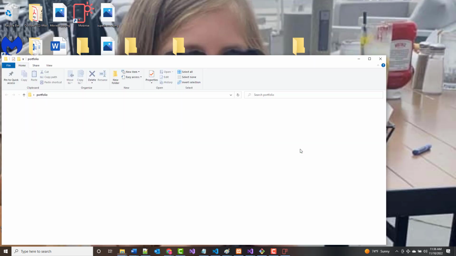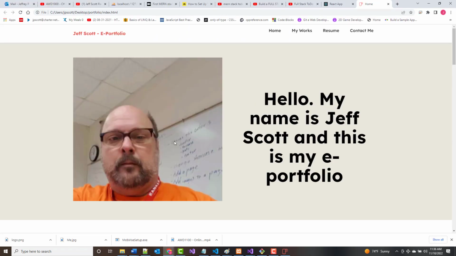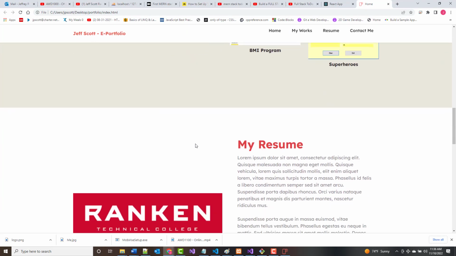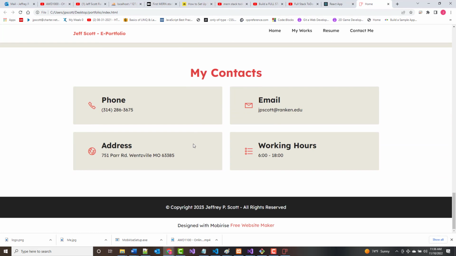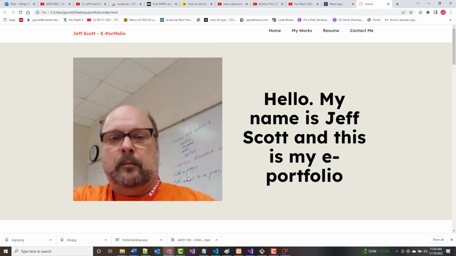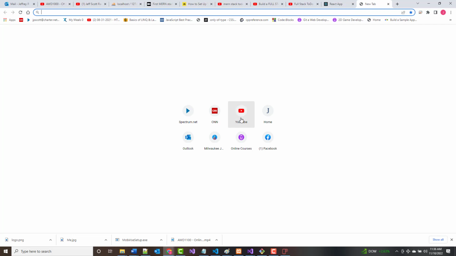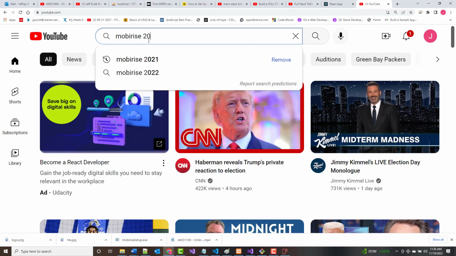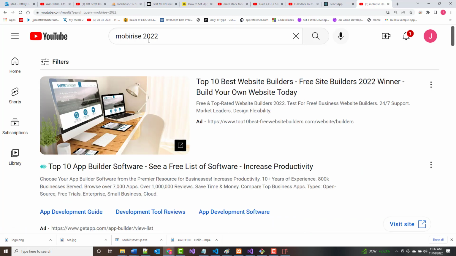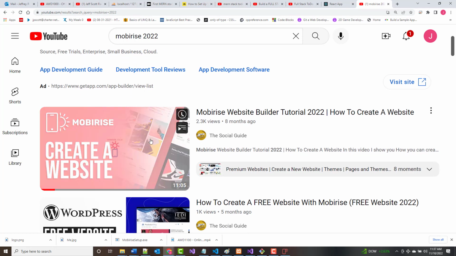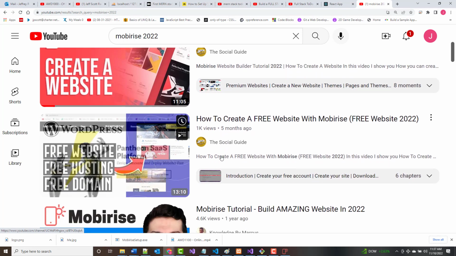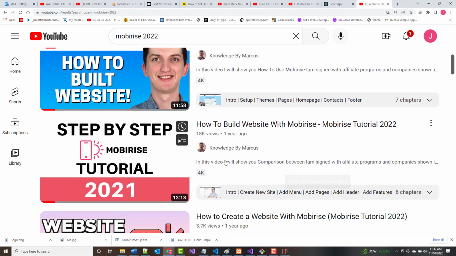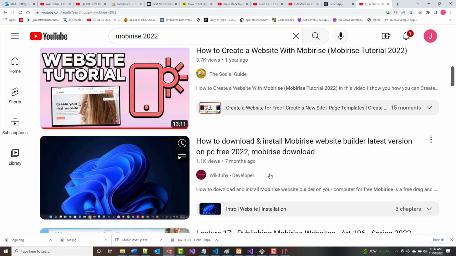And if I come to Portfolio and I click on the index.html, lo and behold, there it is. All right. So should have seen if I could have gotten rid of that. But there are tons, literally, there are tons of, if I go out to YouTube here and I type in Mobirise 2022, there are going to be a lot of hits. You're creating a website 8 months ago. Here's another one 5 months ago, 1 year ago, 1 year ago. All right, so there's a lot of them in here.